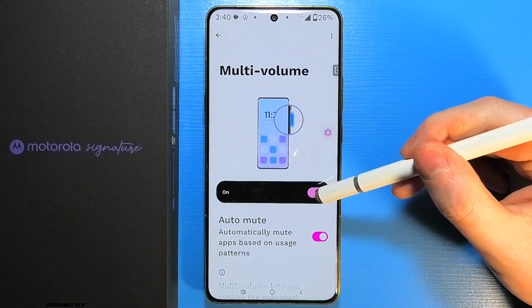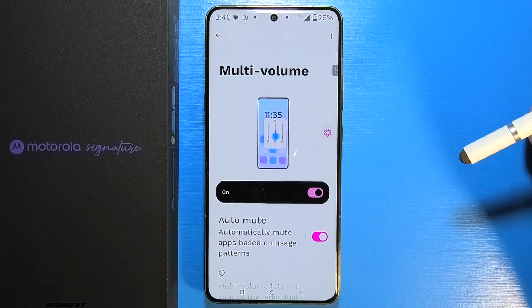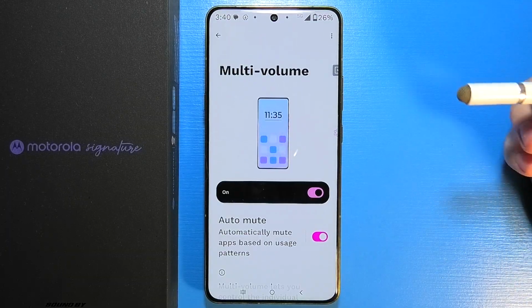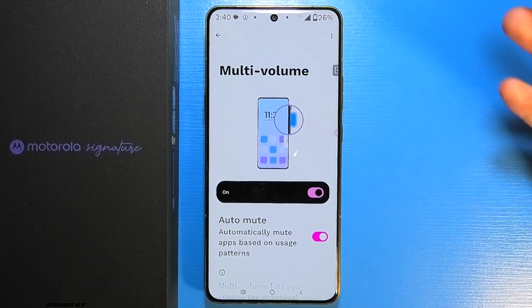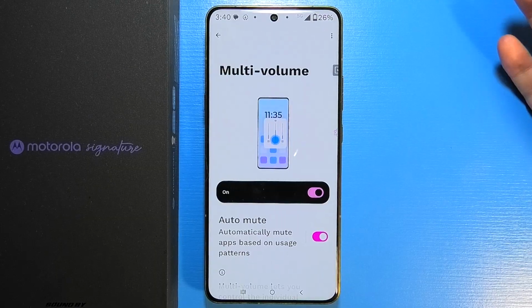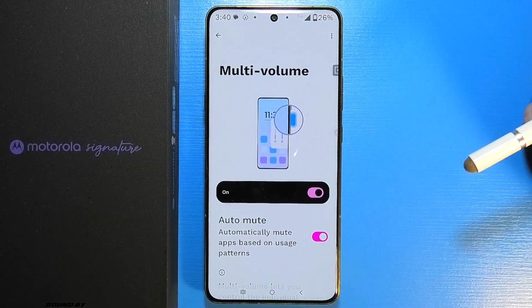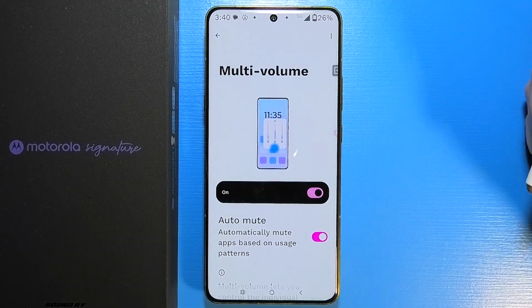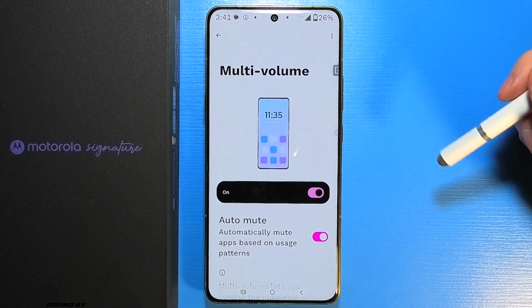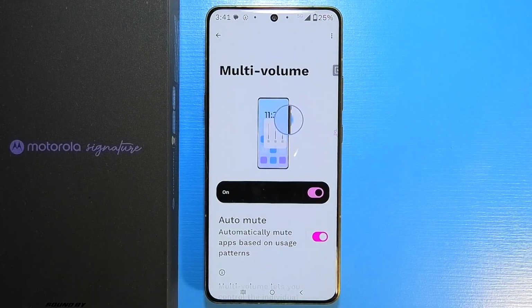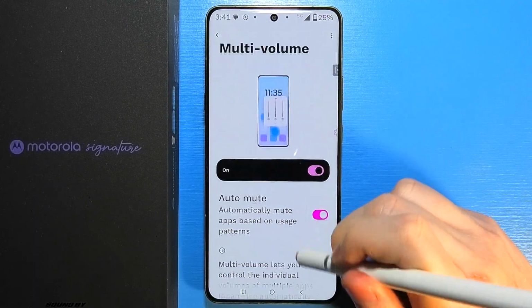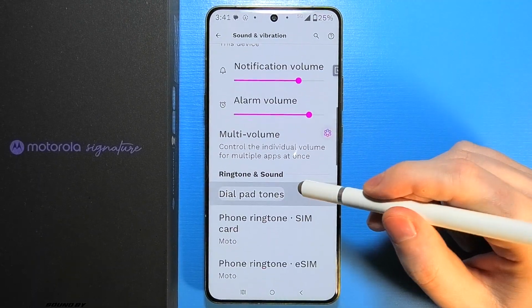Multi-volume allows you to enable this option, and then you'll be able to adjust volume for specific apps. So for example, you have YouTube opened and also Spotify opened. That way you'll be able to listen to different volumes for both of those apps. So you can have one song playing on YouTube with different volume and another song on Spotify in a different volume as well.